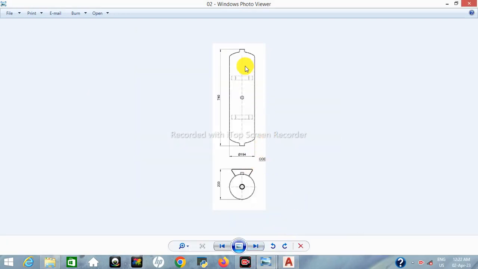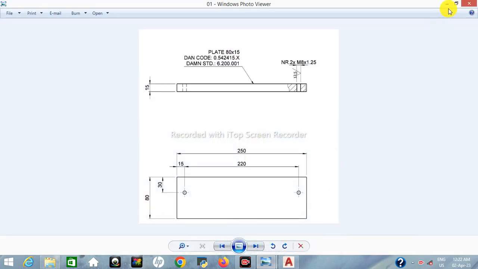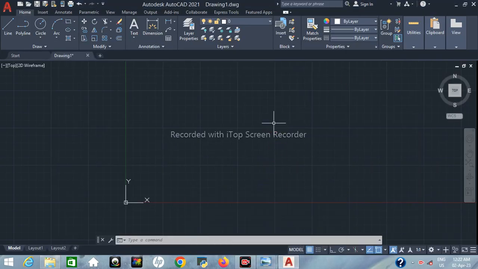And we have another drawing in which we have this cylindrical capsule, which I think is used for some cooling tower or something. So we will create 2D drawings for these two parts. Let us first go to AutoCAD and remove this grid line. I don't like grid lines, so I will first remove the grid line by pressing F7.